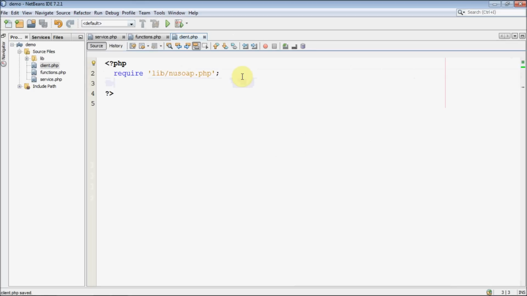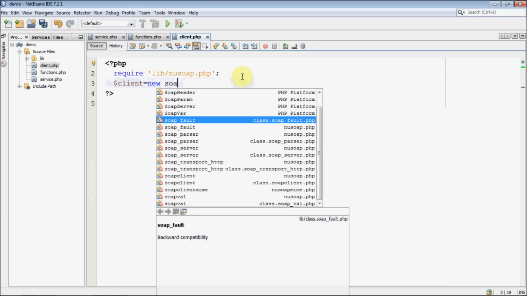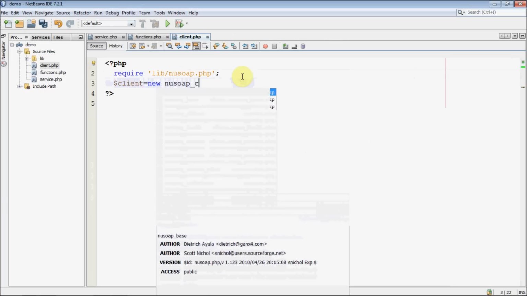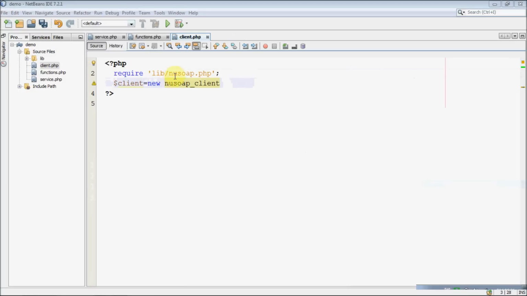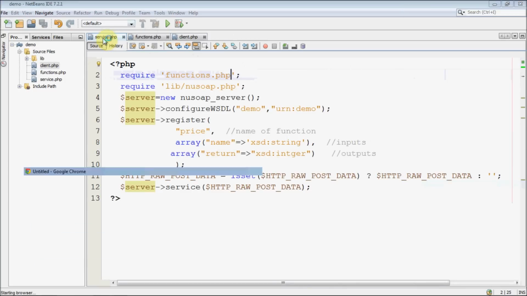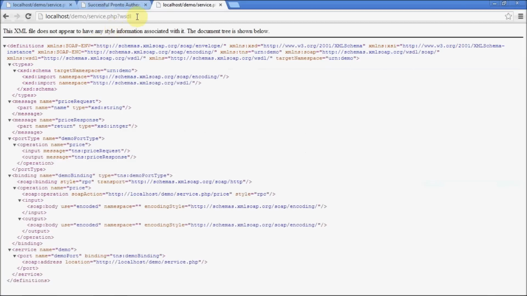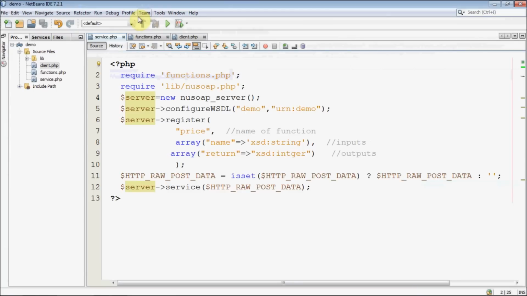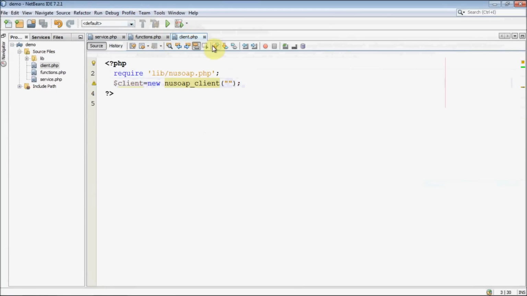Another thing is you need to create an instance for the client, a new soap client. As a parameter it will accept the address of that service, so I need to pass the WSDL file address. So go to that address and click on WSDL, copy the address and paste it here.